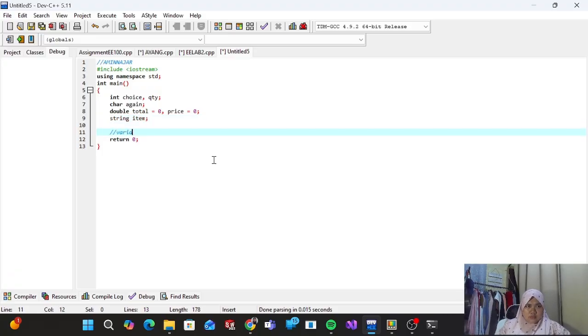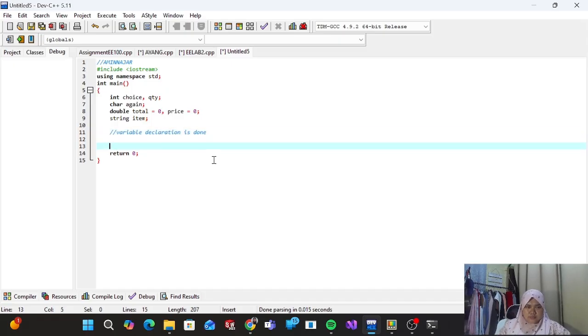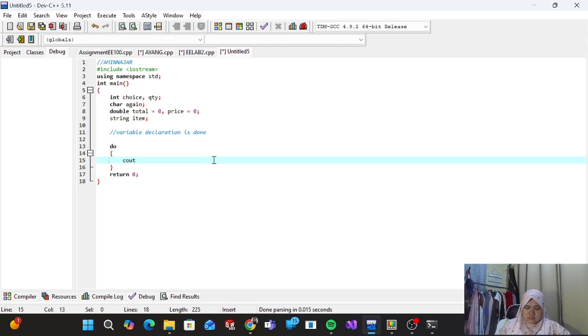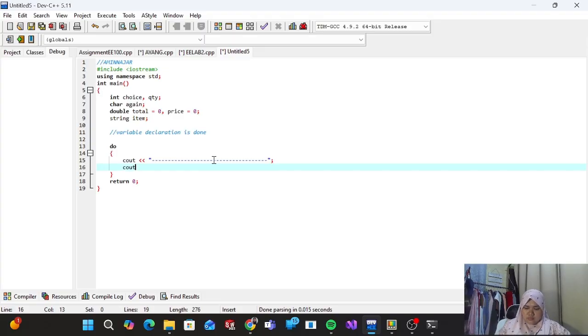First, we start with declaring our variables. So here I choose integer type for variables choice and quantity, char for the variable again to store the customer's response, double for total price to show the decimal precision. Also, we assign string for item to make our code concise and efficient.